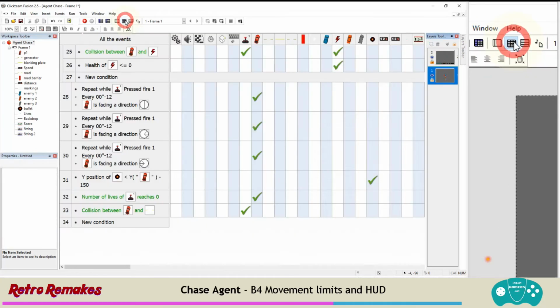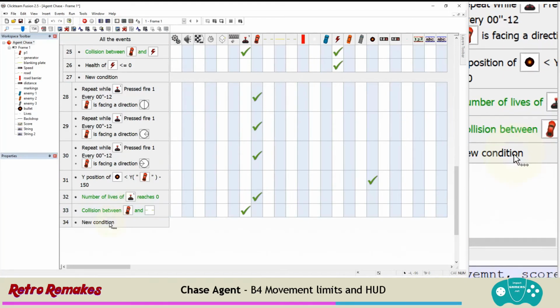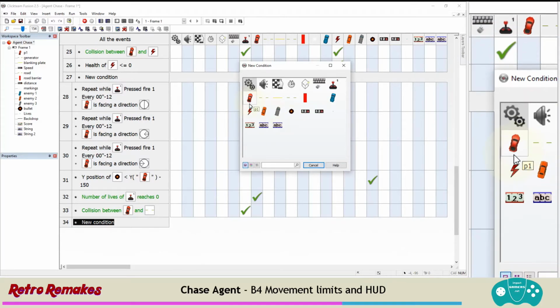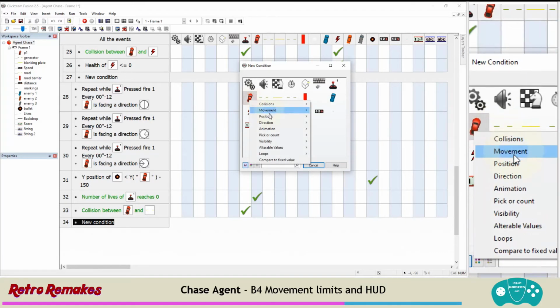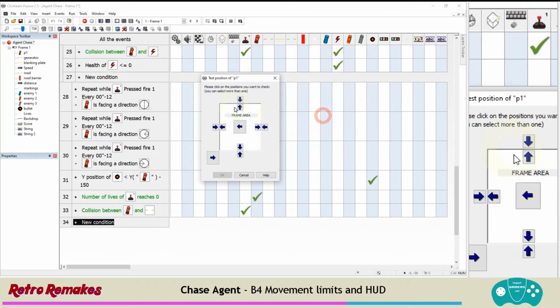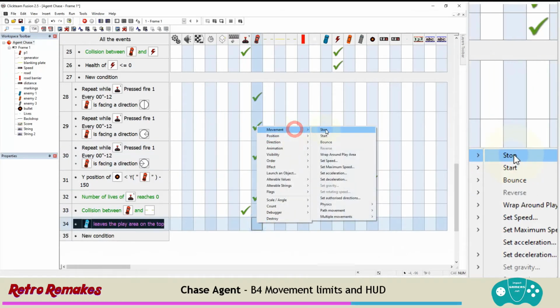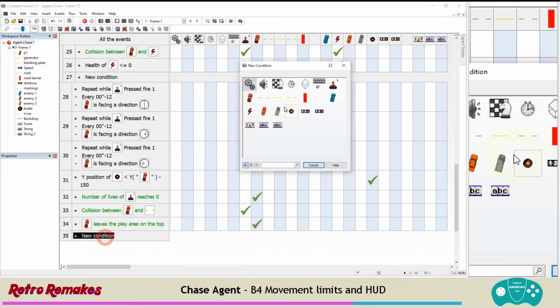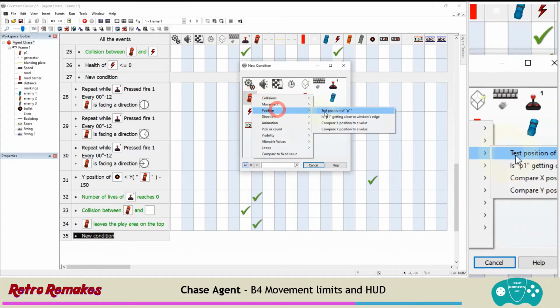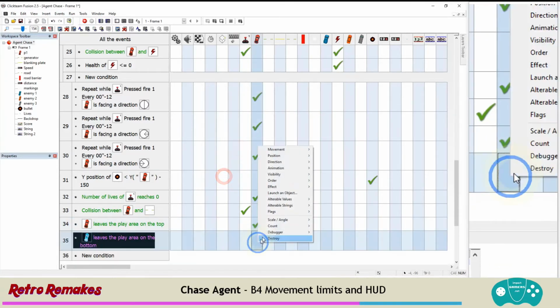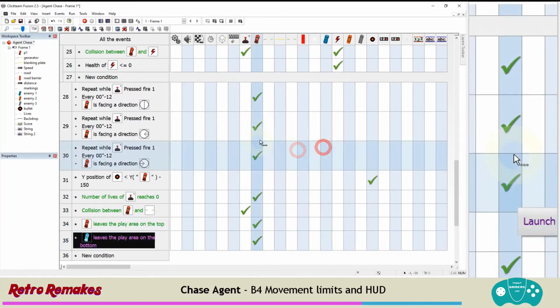Let's go into our event editor, and let's have a new condition. A new condition for the player 1 leaving the screen. So player 1 position, test position of player 1. When we reach the top of the screen, we will stop. And then a new condition for the player position, test position, to reach the bottom of the screen. Again, we will stop.